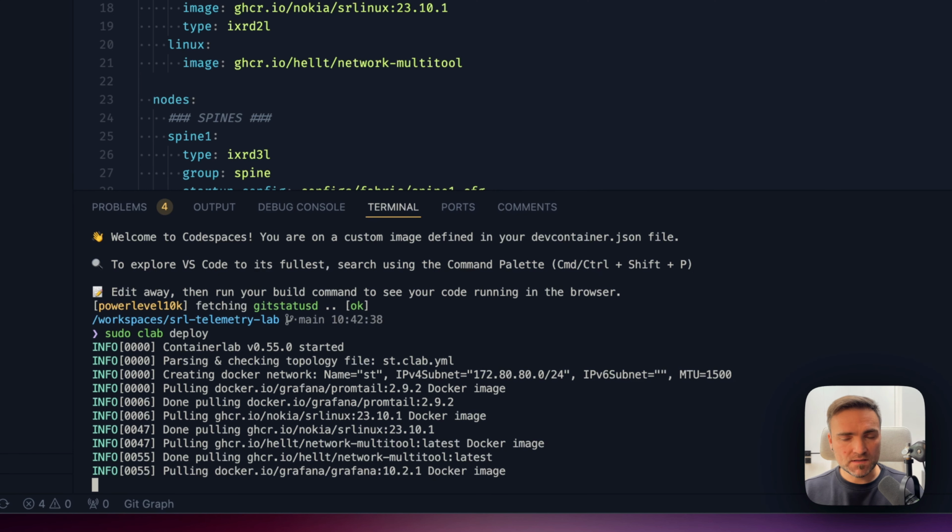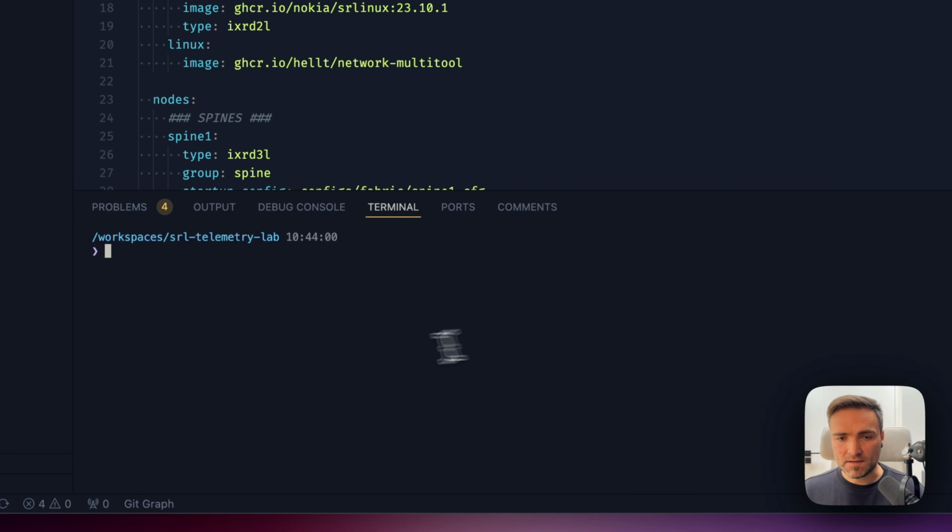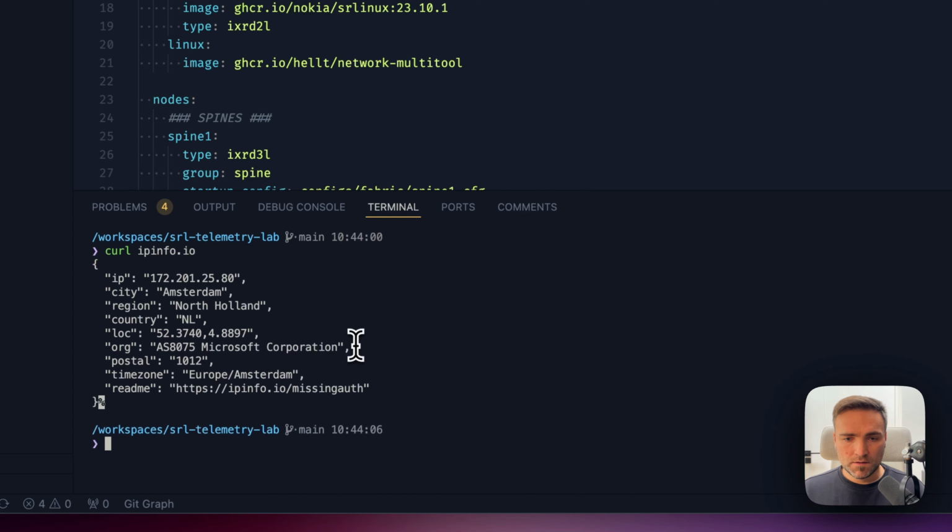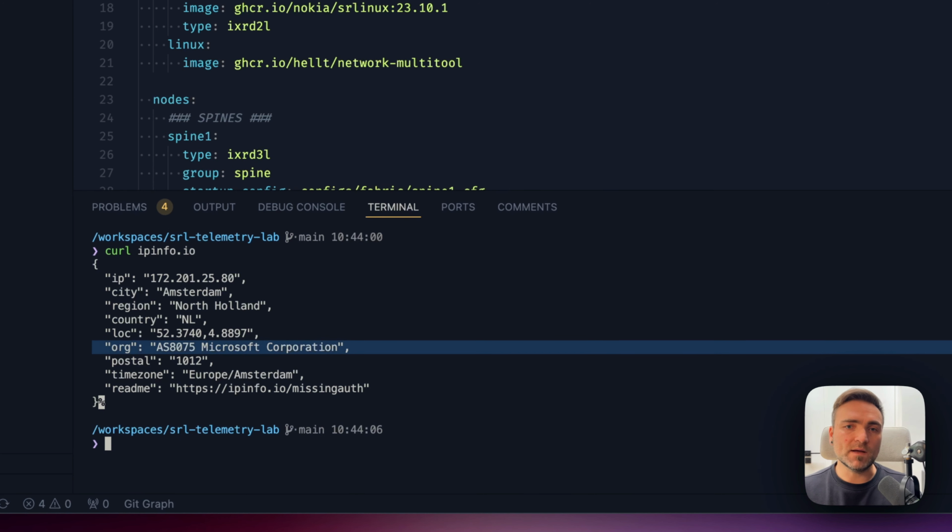And once again, this all happens on a VM that I do not own, that has been provided by GitHub for me. We can actually check that. If I use curl ipinfo.io, you will see that this is actually a Microsoft IP address that I'm using. So this VM is provided by Microsoft, and I'm not using any compute of my own. It's all in the cloud.